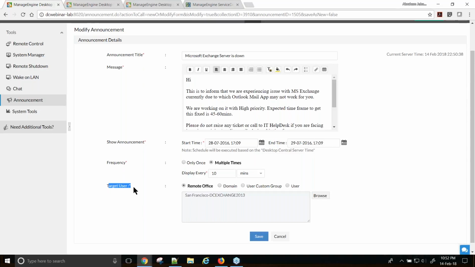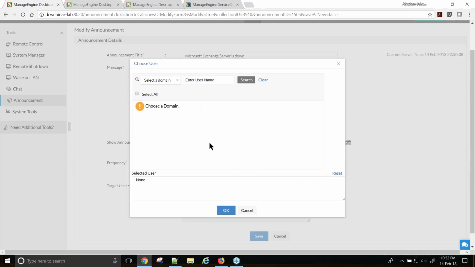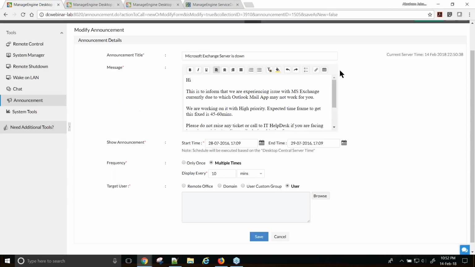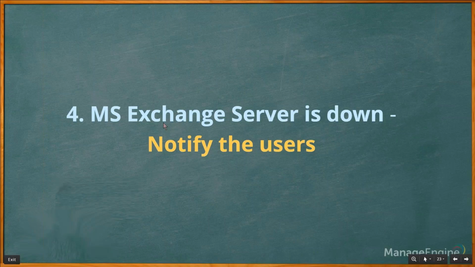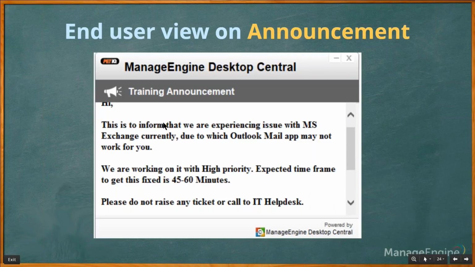Next, I will be targeting this based on the users. I can target this to the entire remote office. I can choose multiple remote offices using this browse option, or I can target it to all users in the domain, or even target a specific custom group. Okay, and also if I wanted to set this for specific users, then I can use specific users alone. So these options are available for me. Okay, right. So I have published this message to announcement. Here is the window showing how the end user will see this message. This is a screenshot captured from one of the end users. So this is how you will see it.